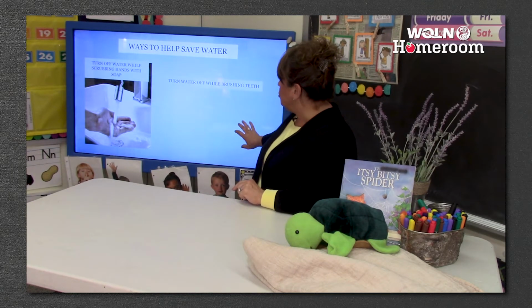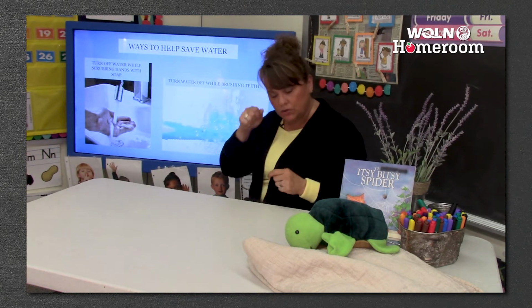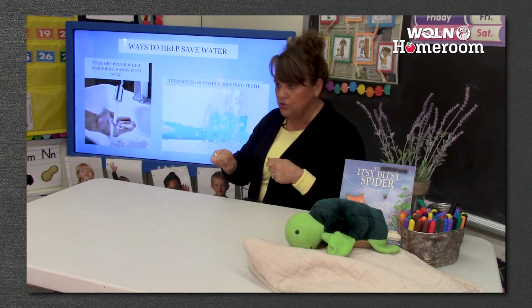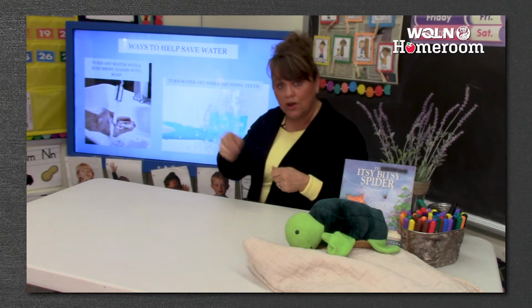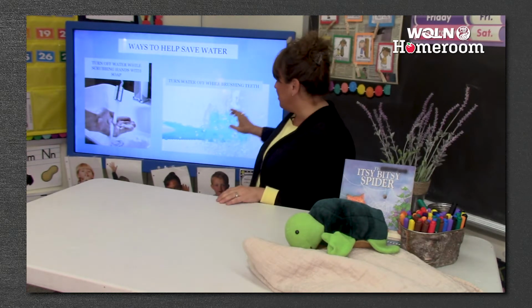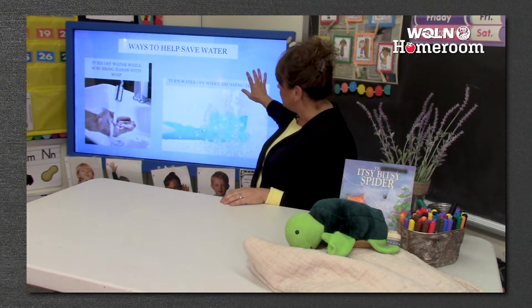Another thing is turn off the water while we're brushing our teeth. So get your toothbrush wet, put the toothpaste on it, turn the water off, brush your teeth, then turn the water back on. We could save some water if we do that. That'd be a great idea, wouldn't it? Let's see what else.